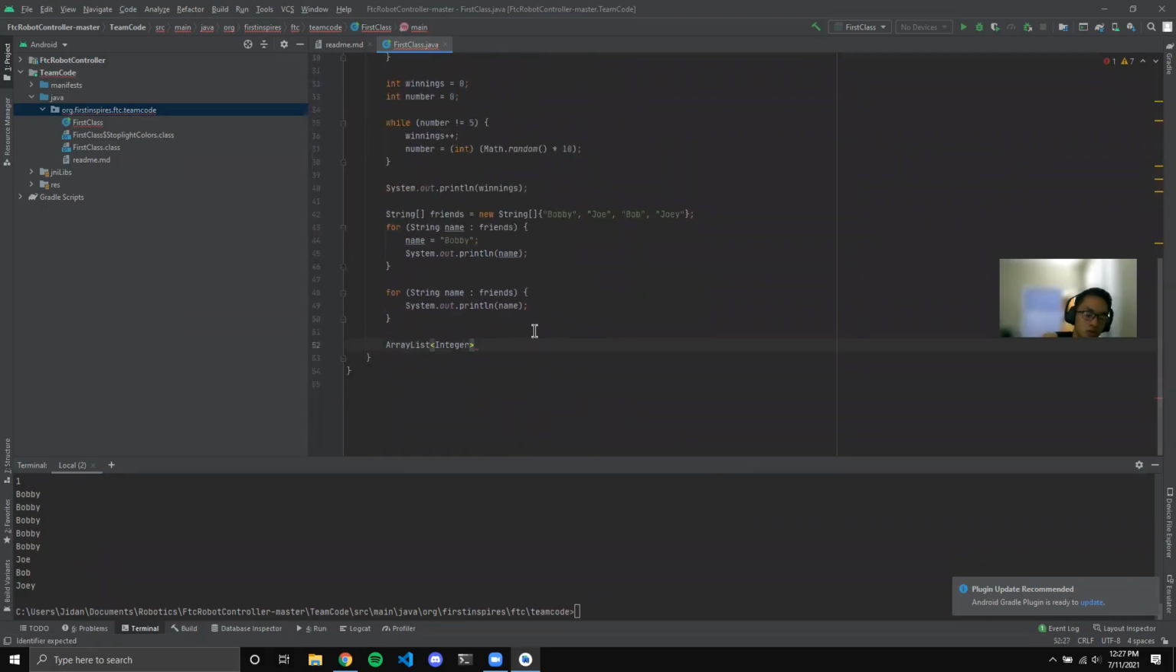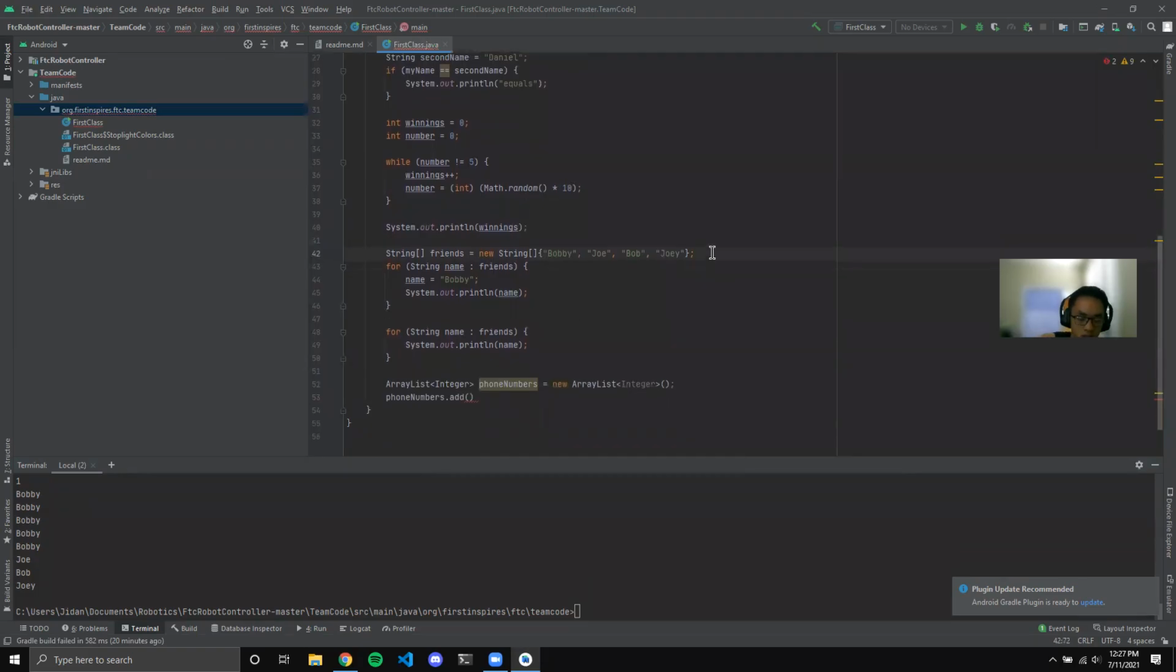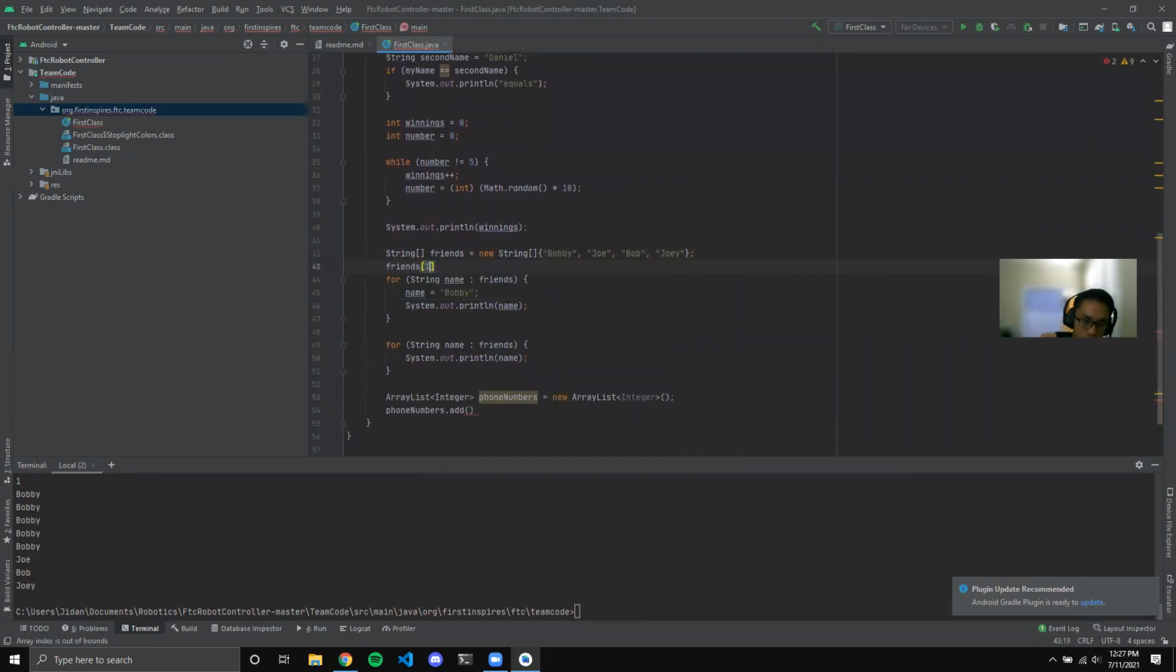ArrayList Integer phone numbers equals new ArrayList, and then you would want to put Integer here, and then leave the parentheses blank. Then you want to add phone numbers, right? So you want to add a phone number. So you do phoneNumbers.add. So for something like friends, you might just be assigning it, like friends 1 equals Joe Bob. But for this one, you're going to do dot add, and then you'd be adding an integer.